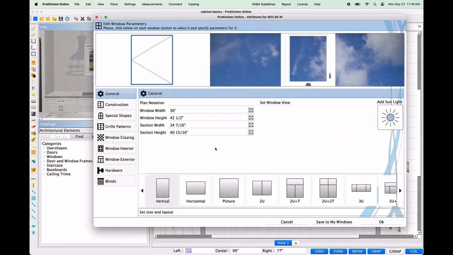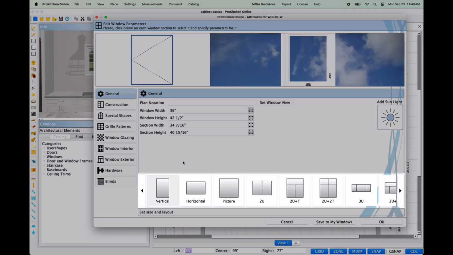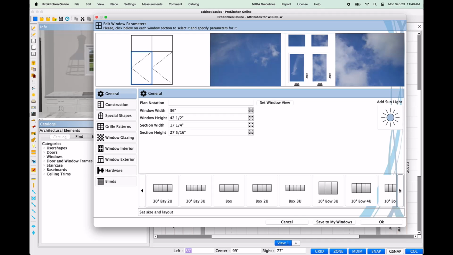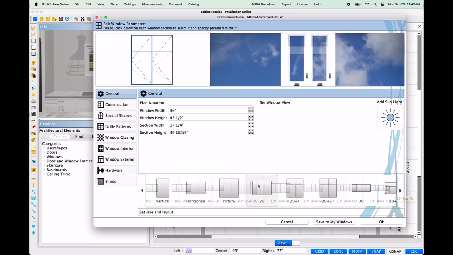The last option within the General tab allows you to select how many sections will be applied to the window, and in what layout. At the bottom of the dialog box, cycle through the options with the black arrows to either end of the list. You may select between vertical, horizontal, picture, 2 unit, 2 unit T, 2 unit 2T, and so on, up to and including a 10-degree bow 7-unit window. Selecting any of these options with multiple units will provide you more areas to customize.